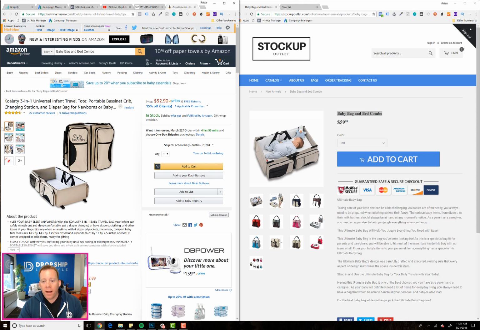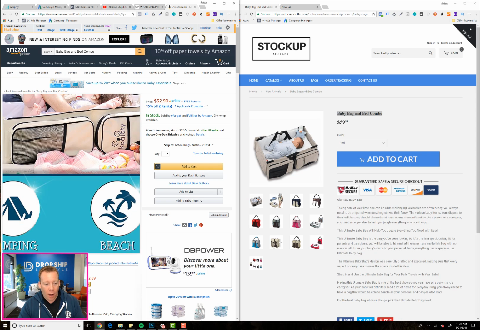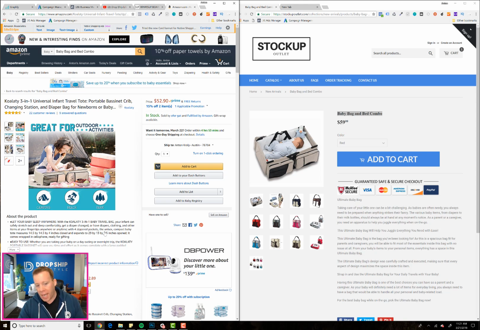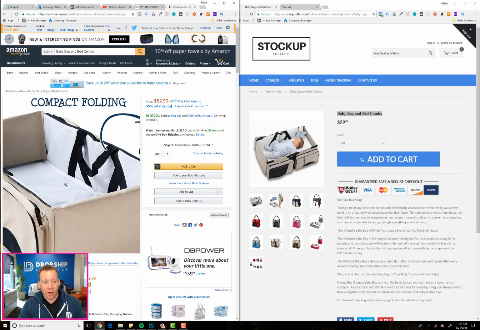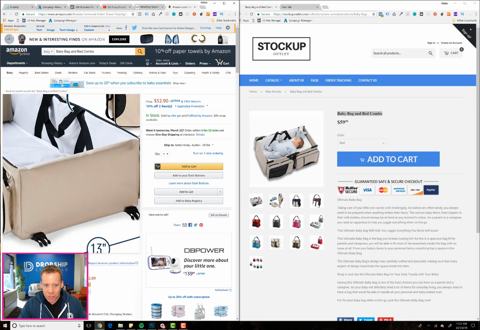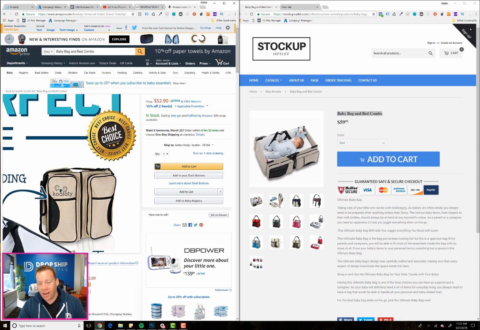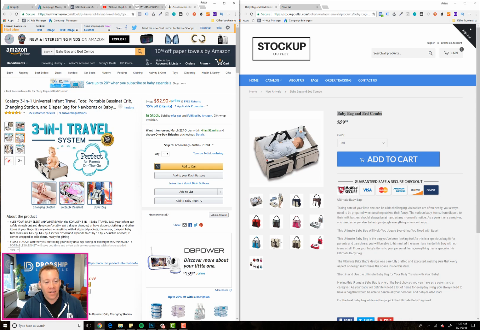So look at their images. Their first image is the product opened, but then look at these. They have an image of a mom with her baby on a picnic, and it says it's good for camping, good for a beach, good for a park. They're showing it off in use. Great for outdoor activities. The perfect size with compact folding. So they're showing off another benefit of it. They have all the dimensions of it. They say it's the best choice, which that badge literally means nothing besides the fact that they wanted to put it there. But again, they're marketing it. They're doing something to sell it.